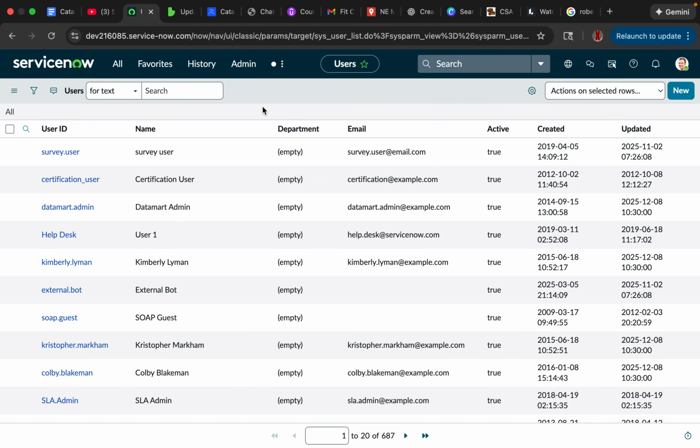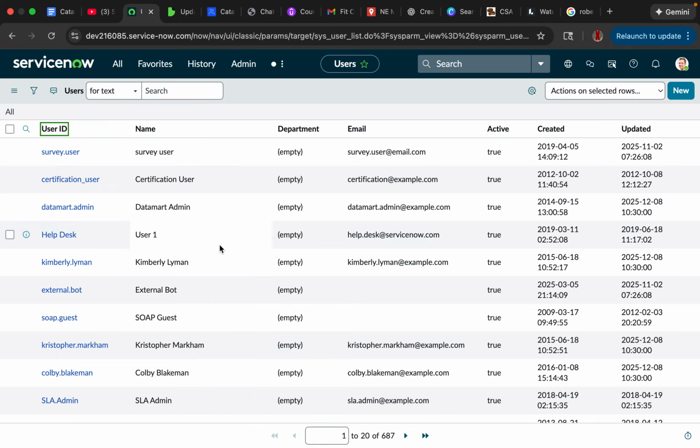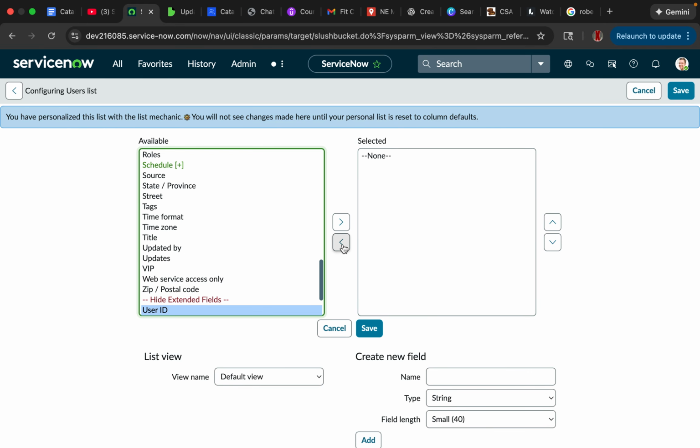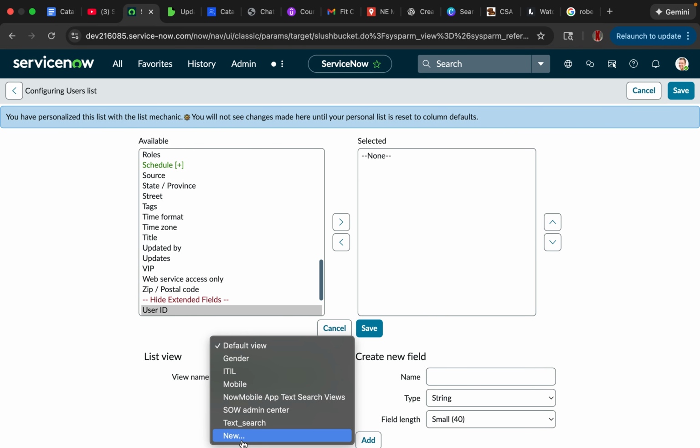So let's use the dot walking functionality to create a unique list. Let's open up configure and layout. Let's go ahead and remove all of this and start fresh with a new layout.